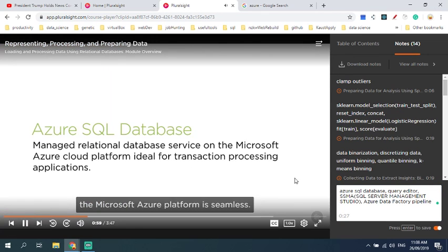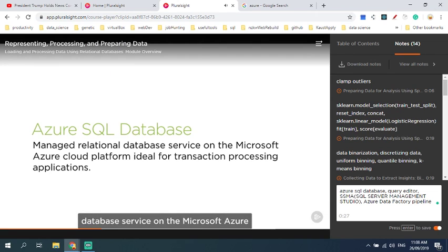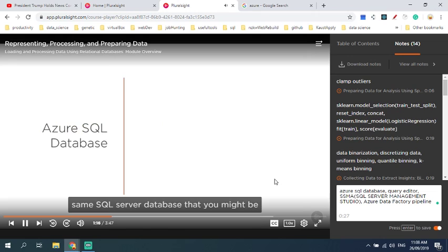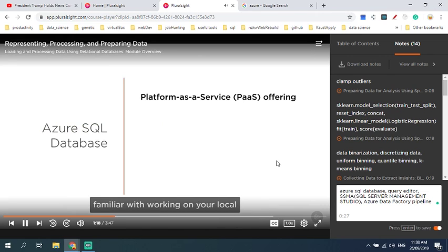Working on the Microsoft Azure platform is seamless. Anything that you can do on your local machine, you can do on the cloud. The Azure SQL database is a managed relational database service on the Microsoft Azure cloud platform, ideal for transaction processing applications. This offers the same SQL Server database that you might be familiar with working on your local machine, but as a platform as a service or PaaS offering.